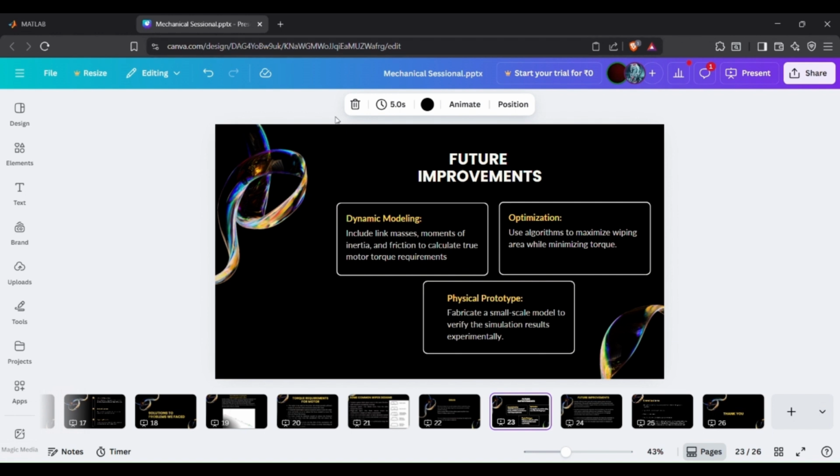Now let me show you future improvements which we can add to this simulation. Right now we have hard-coded all the parameters into the code. For future purposes, we can make it so that each parameter's value can be changed at runtime rather than being hard-coded, so that we can dynamically check how varying each parameter causes a change in the swept area, the velocities, the speed, or the torque on the motor.